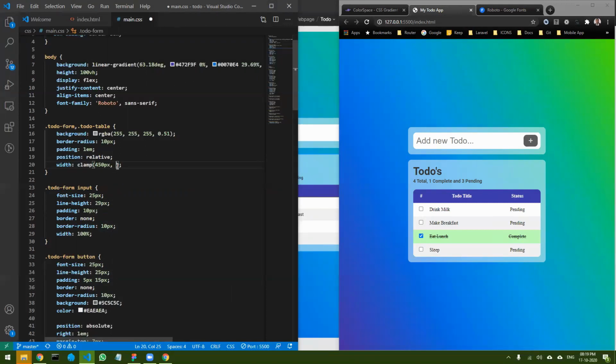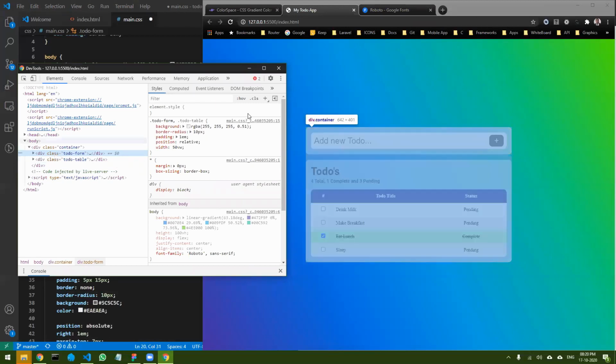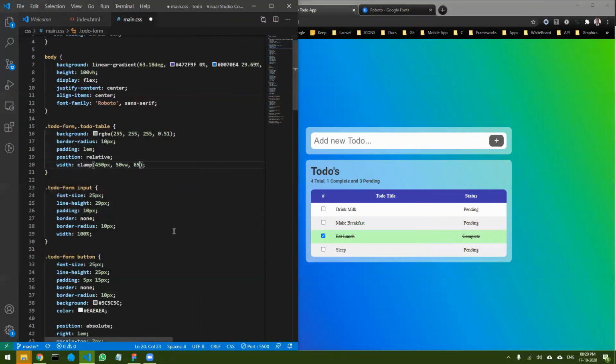Then 50 viewport width is my default scale that is going to increase, and maximum I want it to be, let's say, 650 pixels. Okay, so I want it to be maximum 650 pixels.